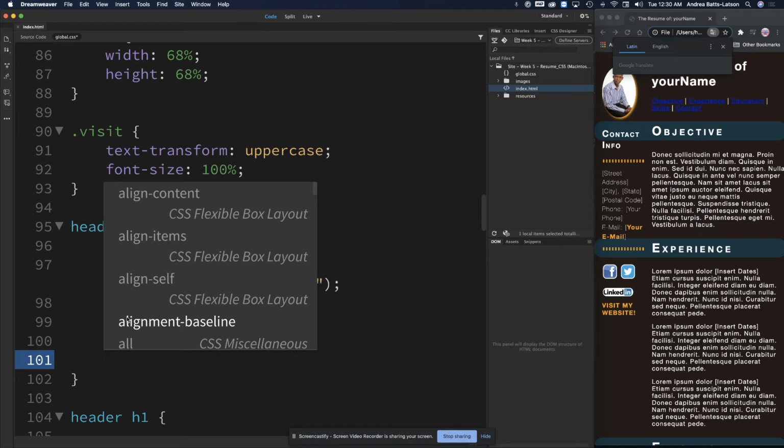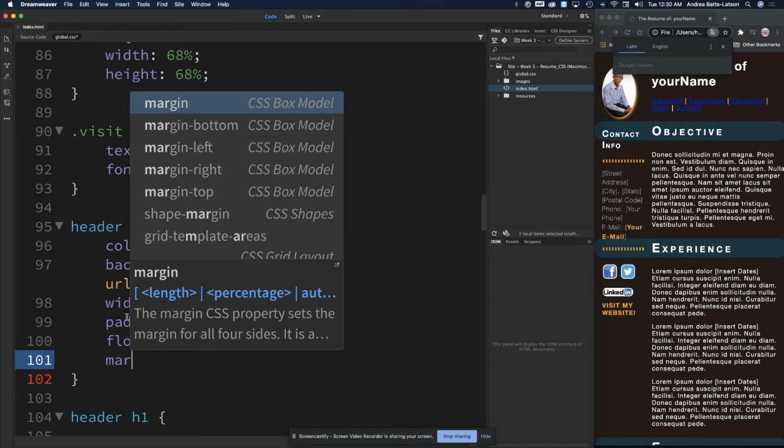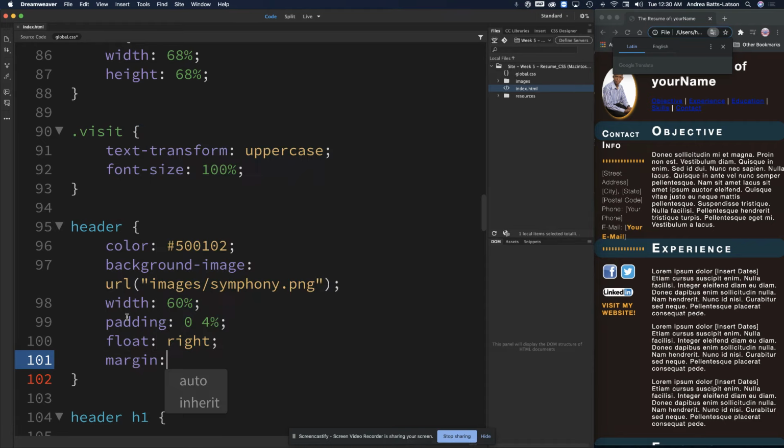Margin, we're doing 4 numbers. All right, so we're affecting everything. All right, so we're saying top's going to be 20 pixels. The right's going to be 2%. Left is going to be 0. Oops. Left is going to be 0. Right's going to be 0.